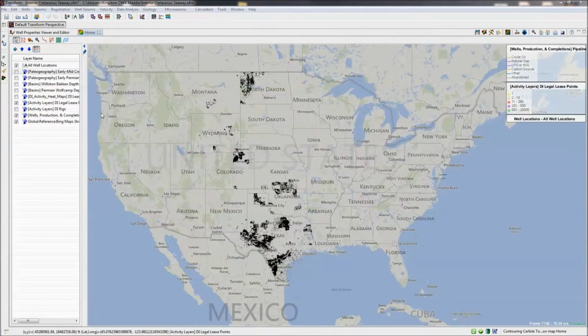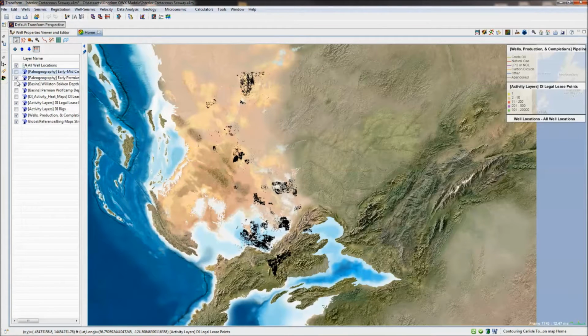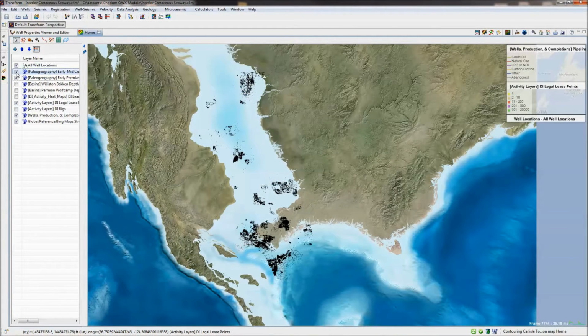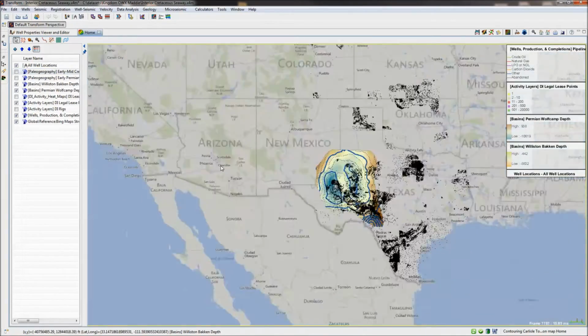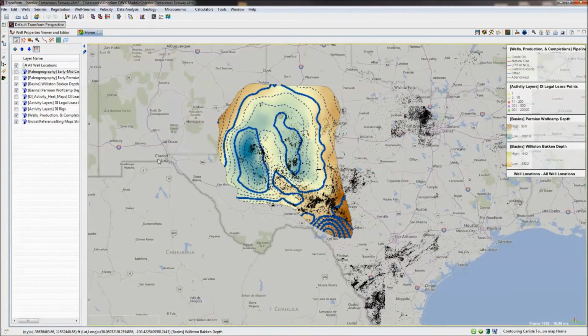Release 5.0 is now integrated with Drilling Info's new DI Atlas layers. Users can now easily load WMS pipeline, rigs, paleo maps, play assessment maps, and many other layers. Here are two paleo maps shown, the early Permian and the early mid-Cretaceous. Salient petroleum structure maps are also available. For example, here we show the Williston Basin Bakken and the Permian Wolfcamp depth surfaces.